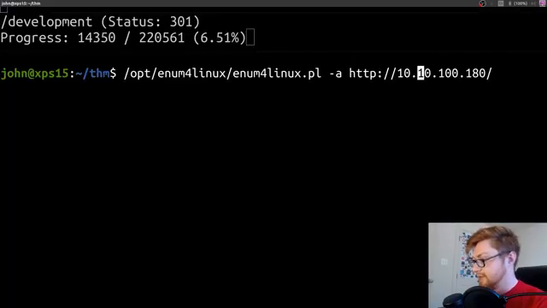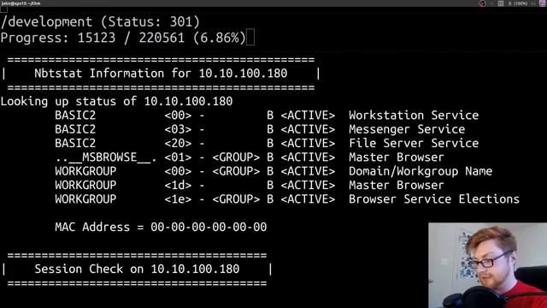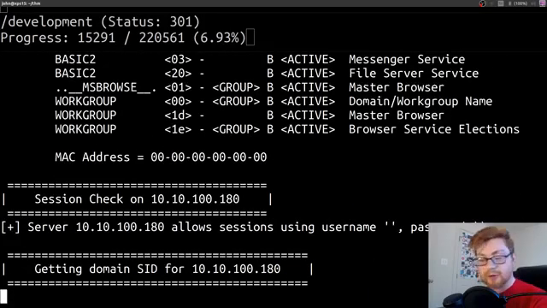And I don't want the HTTP nonsense in there. I use -A to do everything in enum4linux, and I go ahead and pipe that to tee, so I get an enum4linux log file, and I can save my results. We'll go ahead and let that run.